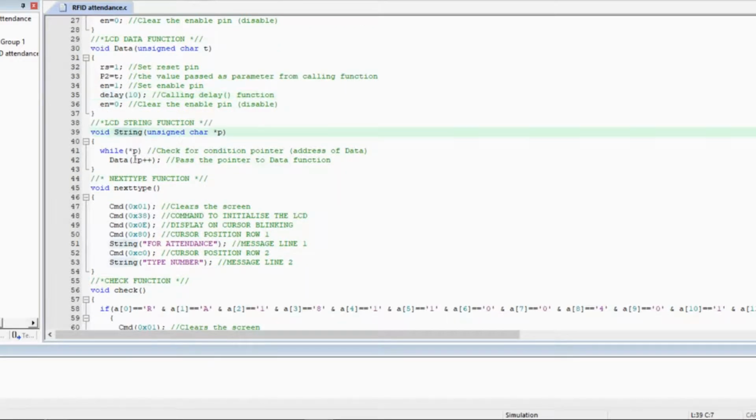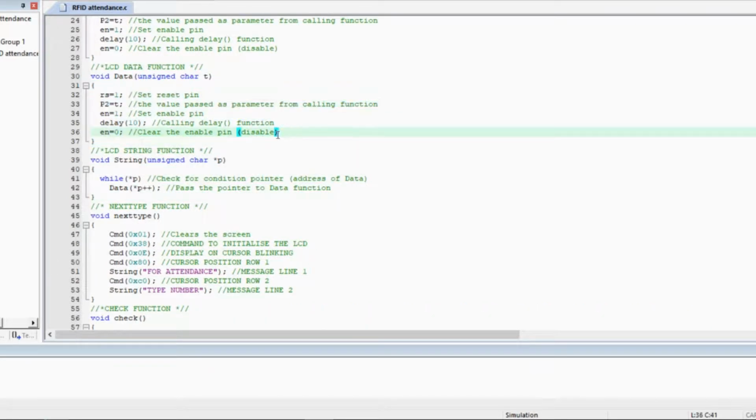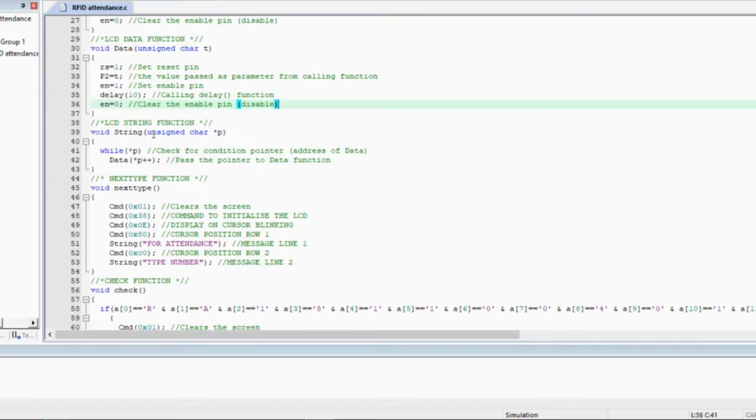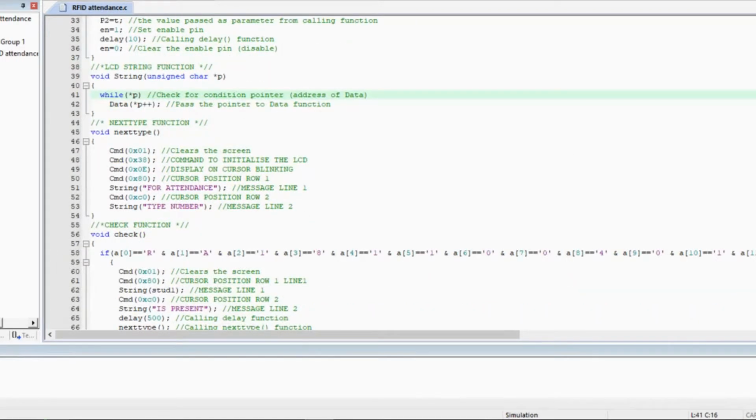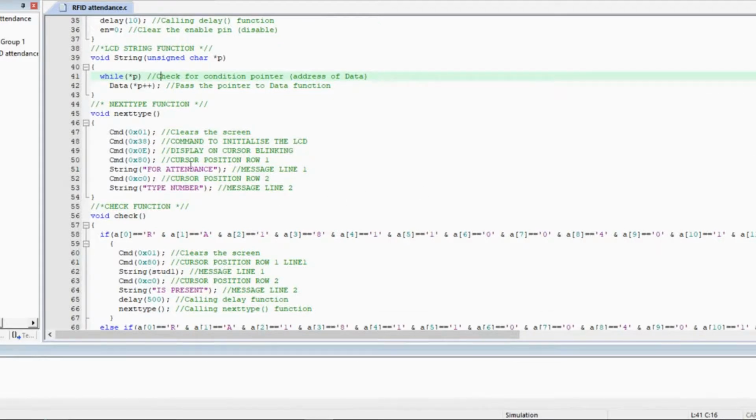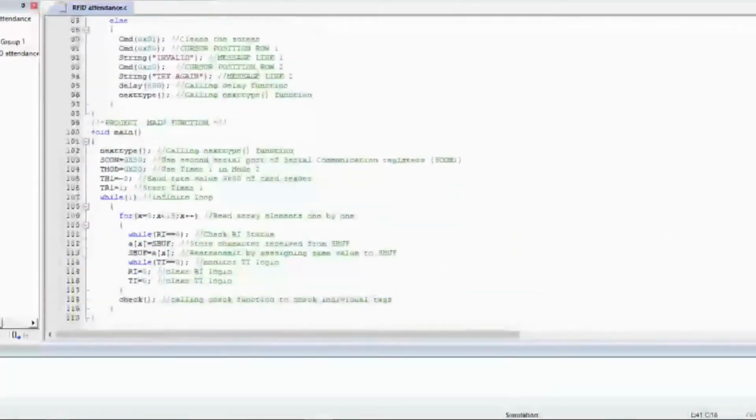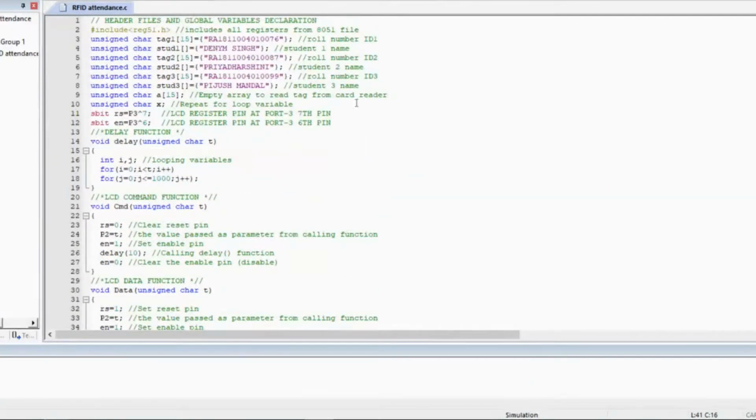The string function is used to take the string as input. For example, you can see in next type we have given string for attendance. This string will be passed into the string function, which then will be passed through the data function. The data function is the one that displays the message. And as we cannot display the string directly, we have to pass it as a pointer. That was all about the code. And now we'll show you the video demo of the working model.